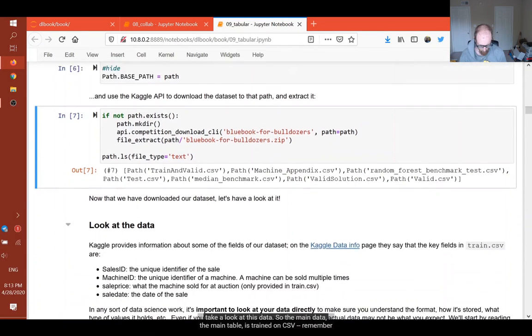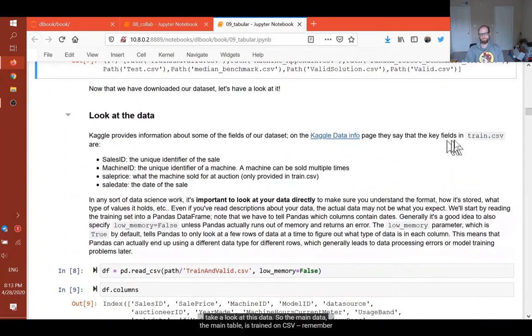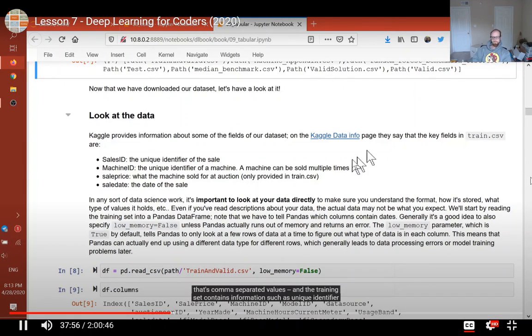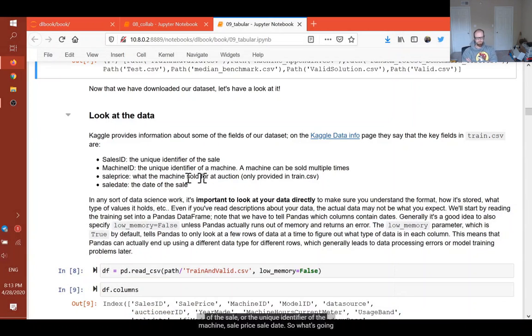So after we do that, we're going to end up with a bunch of, as you see, CSV files. So let's take a look at this data. The main table is train.csv. Remember, that's comma-separated values. And the training set contains information such as unique identifier of a sale, unique identifier of a machine, sale price, sale date. So what's going on here is one row of the data represents a sale of a single piece of heavy machinery, like a bulldozer, at an auction. So it happens at a date, has a price, it's of some particular piece of equipment, and so forth.